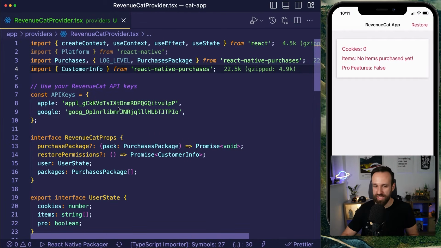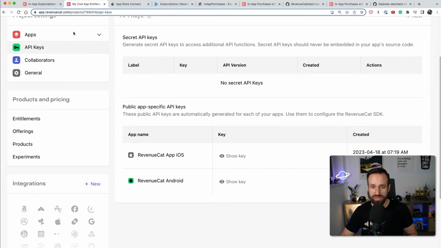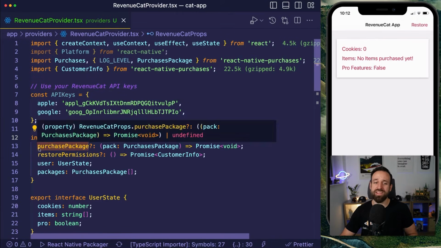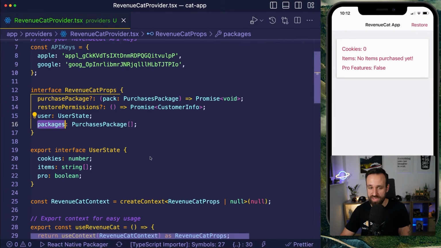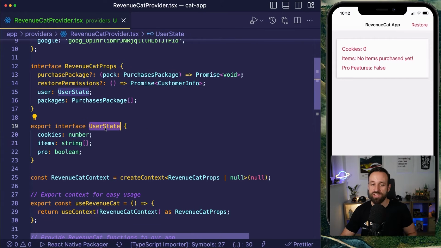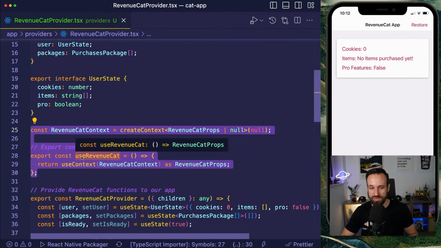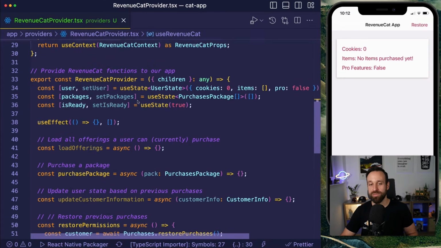First of all, in my provider, I'm going to supply the API keys. Again, I use them from the page down here. So here are the API keys. Then I define a little interface so we can easily access purchase package, restore permissions, the user, and the actual packages that a user could purchase. And also a user state, which will be managed here in our RevenueCat provider. Then I also created a hook like useRevenueCat to make this easily available in our pages. And now the actual implementation of the RevenueCat provider is what's important.